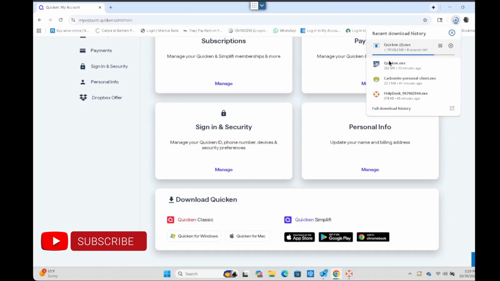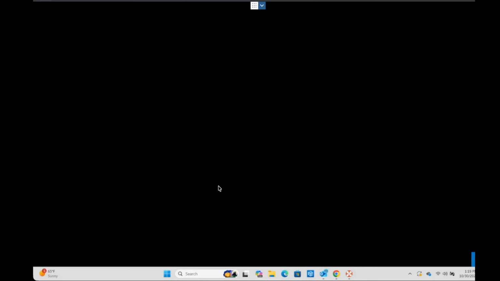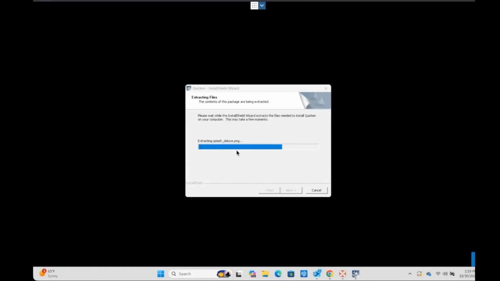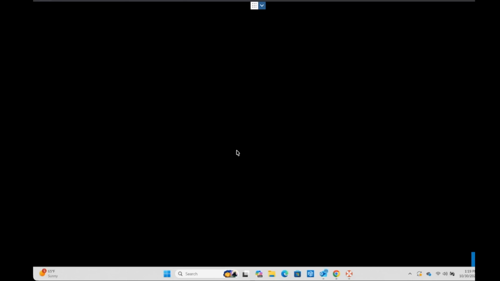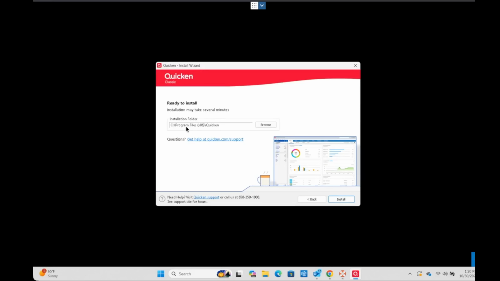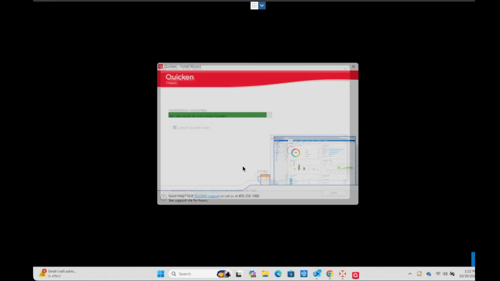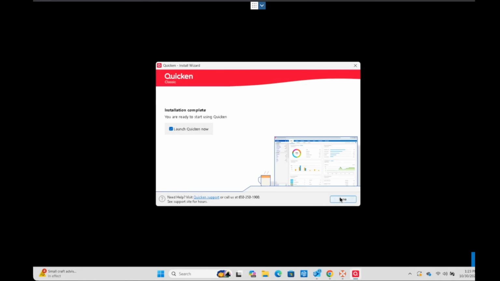Once the download is completed, all you do is click on the Quicken Setup file. You can hit it twice. Click on Next. It will take maybe a couple of minutes to set up this application, install it on your new computer. In the next window, click on Next. Don't customize this location, just leave it as default the way it is. Click on Install in the next window, and now just wait until it finishes the process. Click on Done.